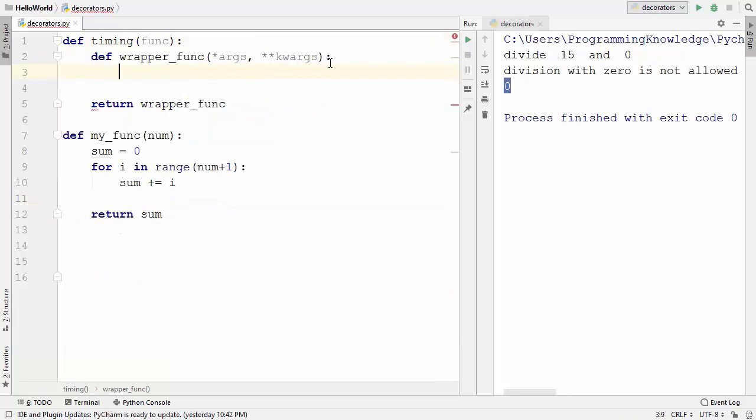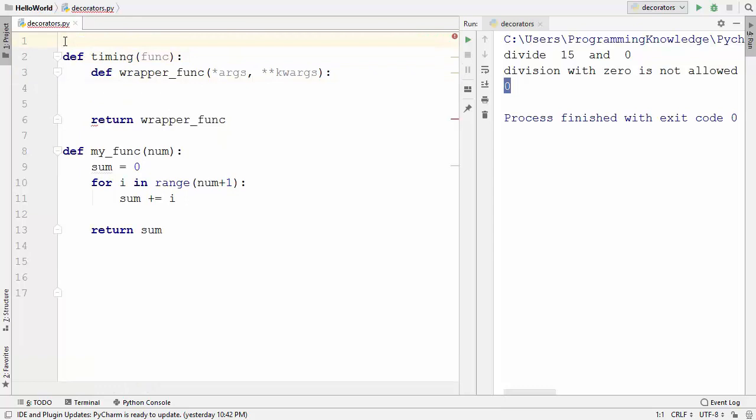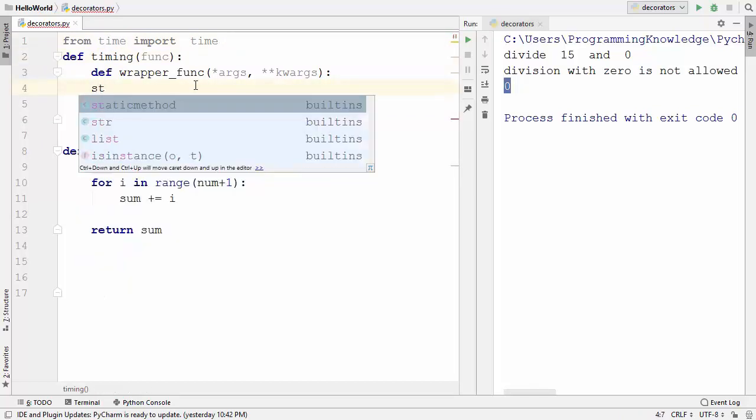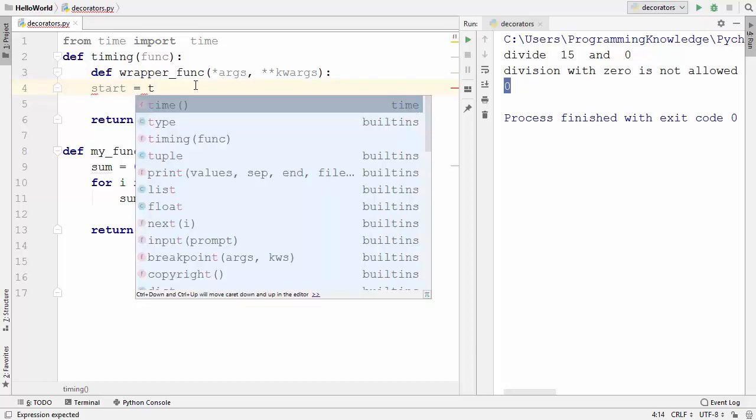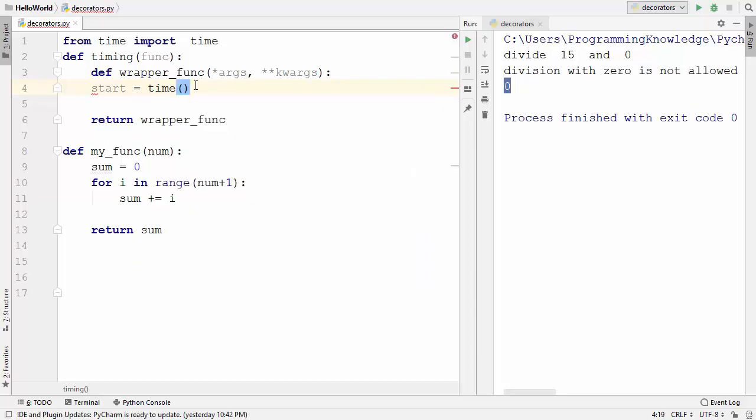And in order to calculate the timing of the function, we need to import a module. So let's import a module. I'm going to just write from time import time. There is an inbuilt time function which we can use to get the time. And now under this wrapper, I'm going to declare a variable called start, and I'm going to save the value of current time here. Whenever you call this time with the parenthesis, it's going to give you the current time.